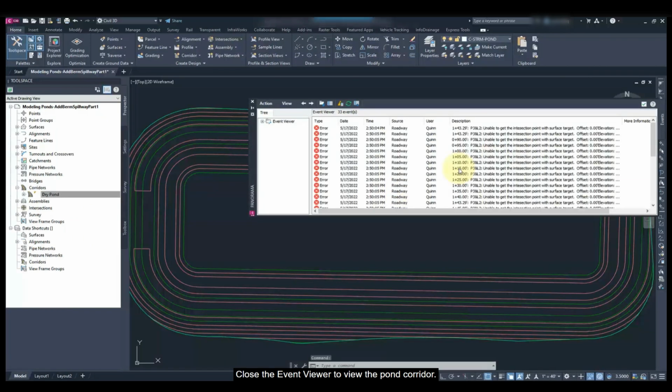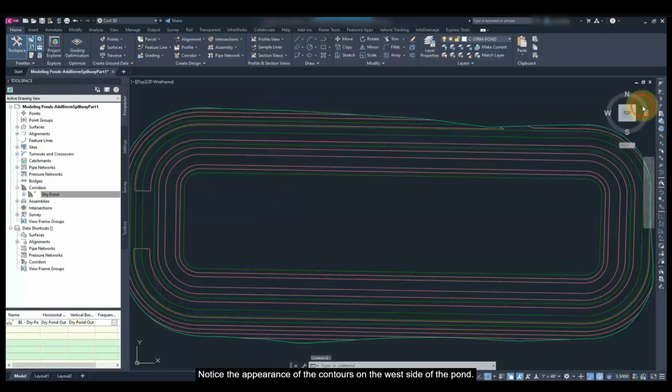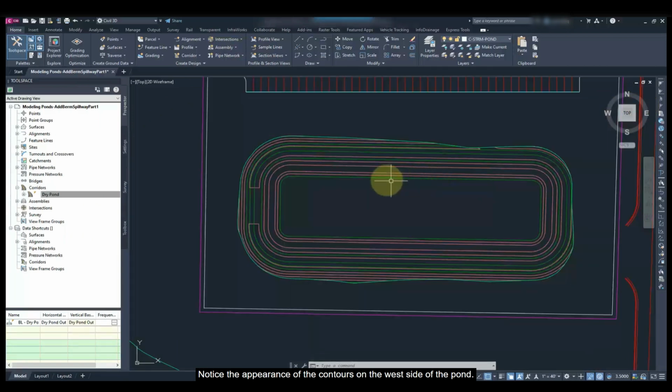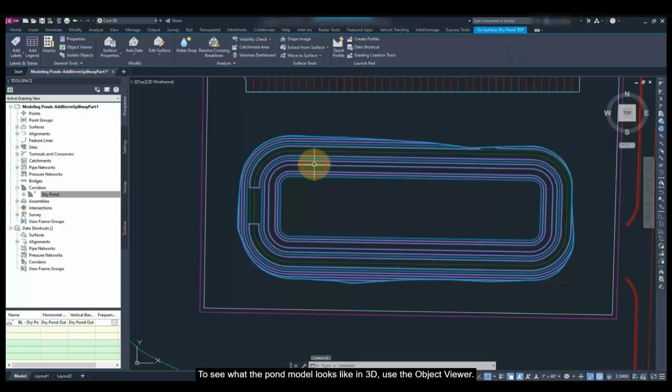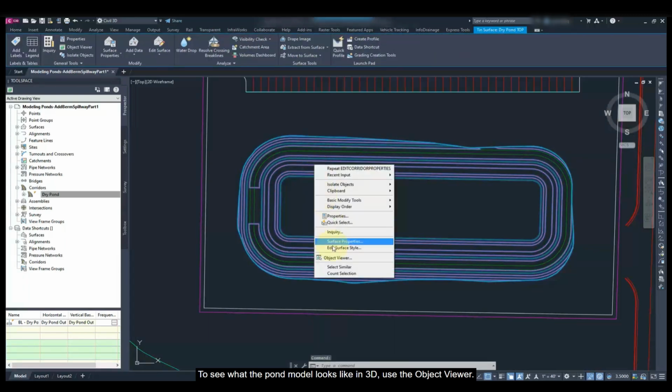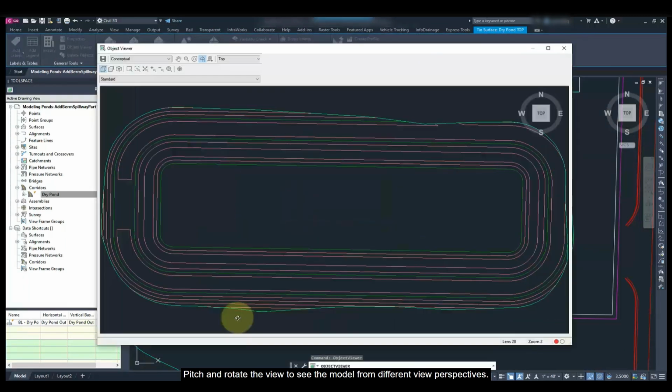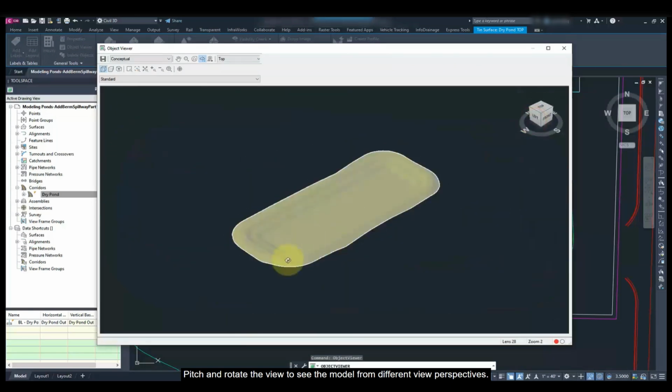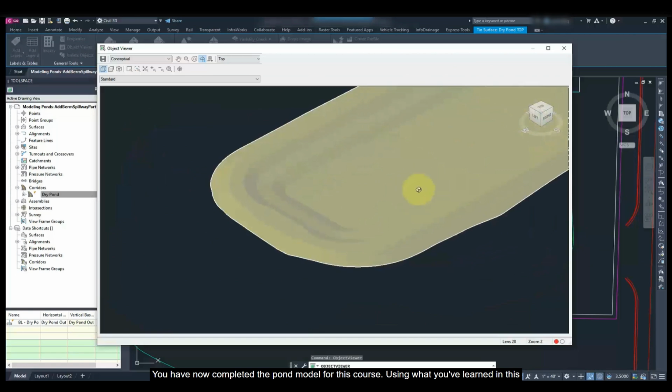Close the event viewer to view the pond corridor. Notice the appearance of the contours on the west side of the pond. To see what the pond model looks like in 3D, use the object viewer. Pitch and rotate it to view the model from a distant perspective. You have now completed the pond model for this course. Using what you have learned in this course, you can explore similar workflows and tools for your pond designs.